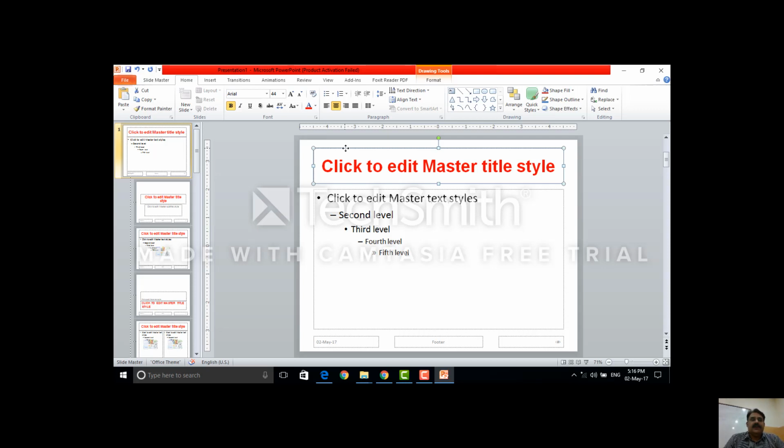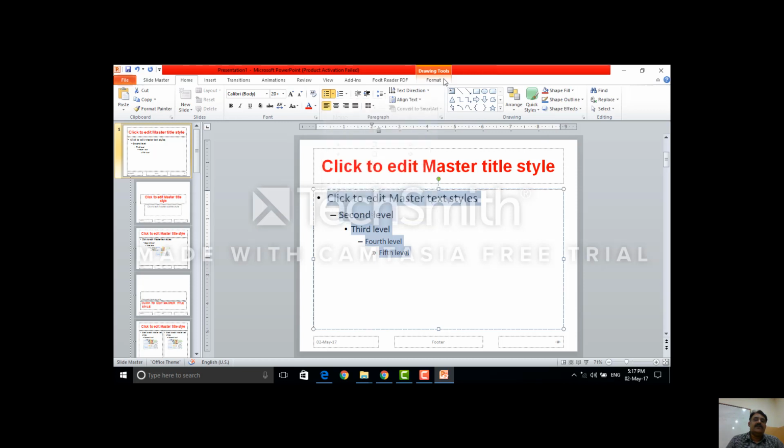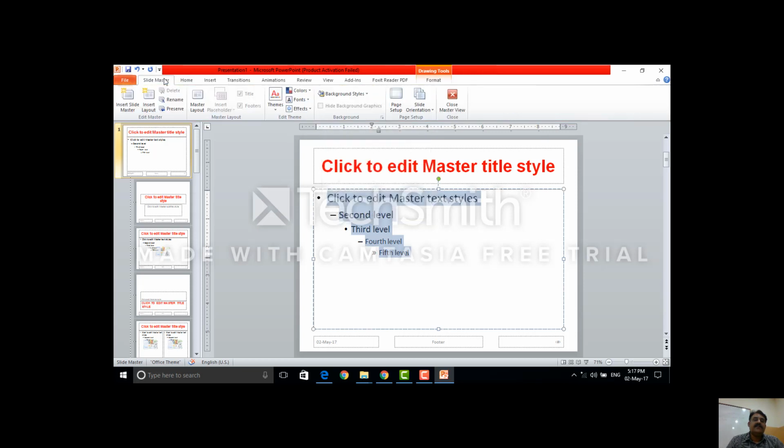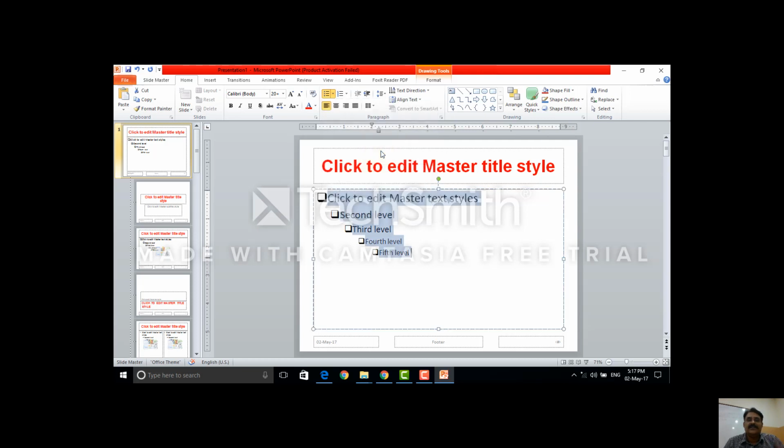Then if I want to change certain things here, I can change the color, I can change the bullets, numbers, whatever I want. You can notice in the background that it's changing as I change it. Generally the examiner asks you for consistency in bullets. What is meant by consistency? You have to select them, click on home, and select a consistent style. This is the consistent style.